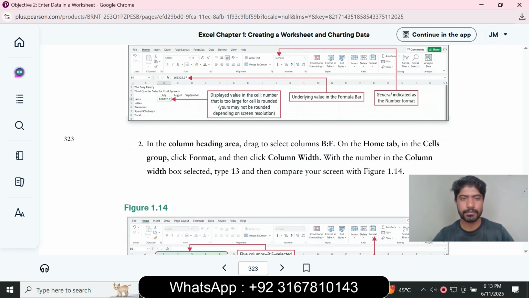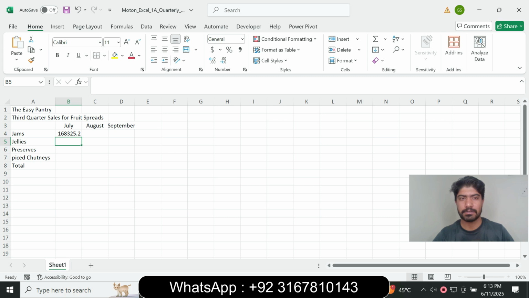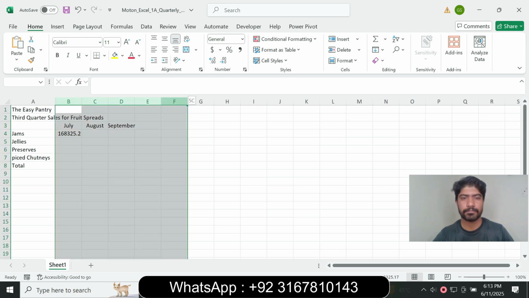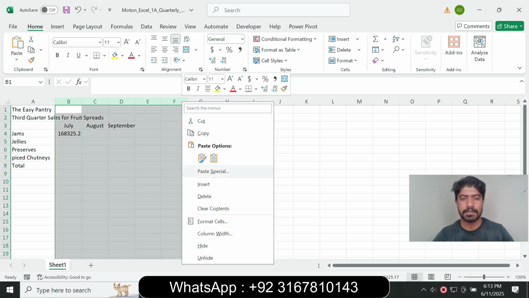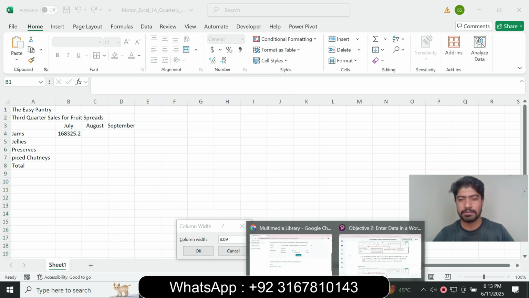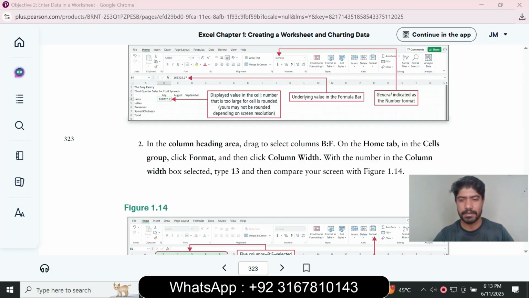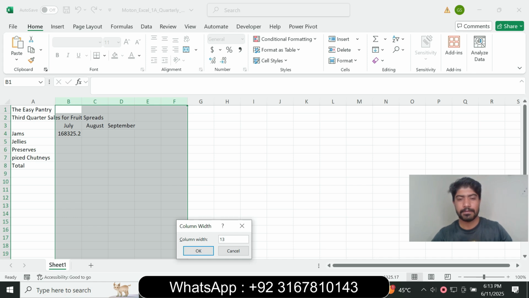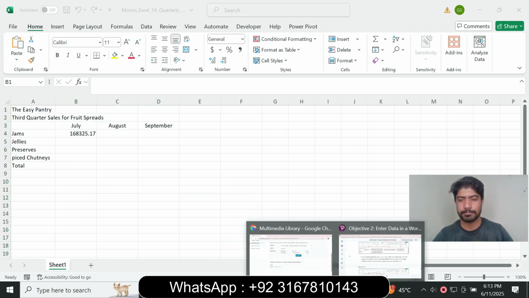And next is B4, and in the column heading area select column B, go to the Home tab, Cells group, click Format and Column Width. With this box selected, type 13. So select column B, right-click and click Column Width. So column width is 13, and click OK.